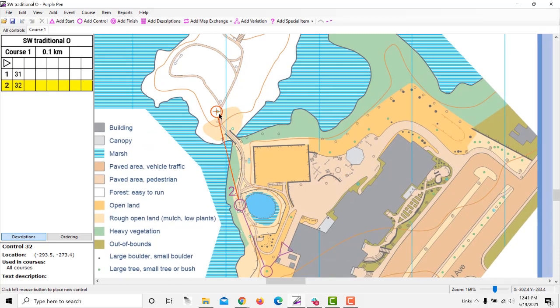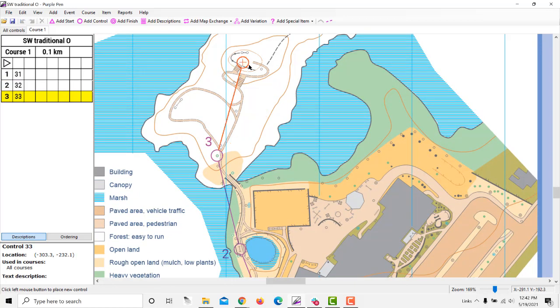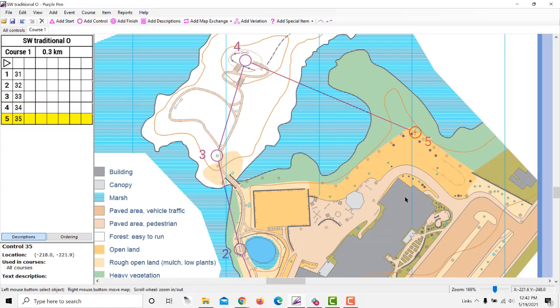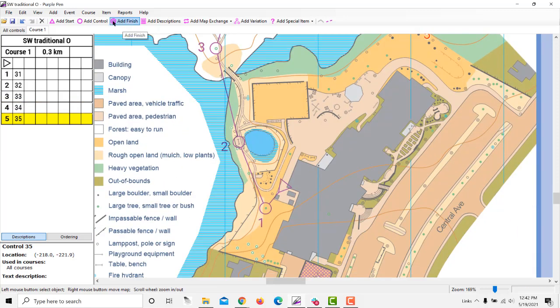Control A, let's get into the woods. Control A, top of the knoll. Control A, let's bring them way over here. And then we'll finish. Actually, I'm going to have them avoid the playground by having to come here. And then I'll add a finish where we've been finishing lately.